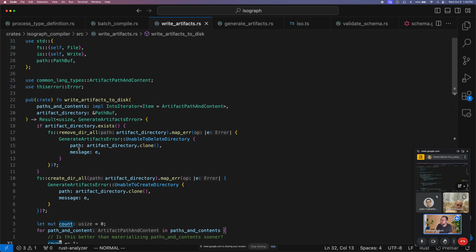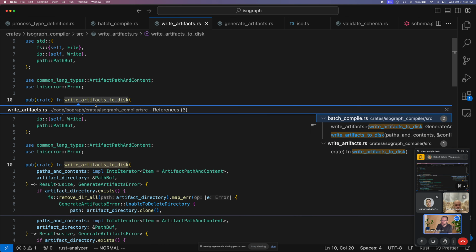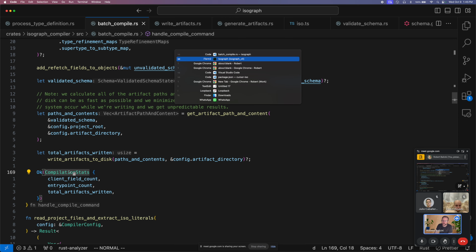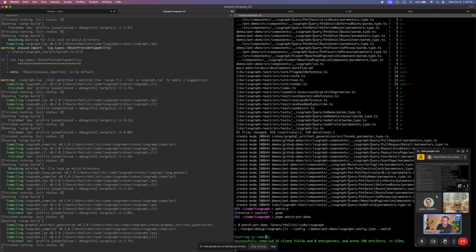we return, and then what happens is we get a count, and we create these compilation stats, and we print that out to here saying successfully compiled 31 client fields, 8 entry points, 140 artifacts, and 122 milliseconds. That's how the compiler works.